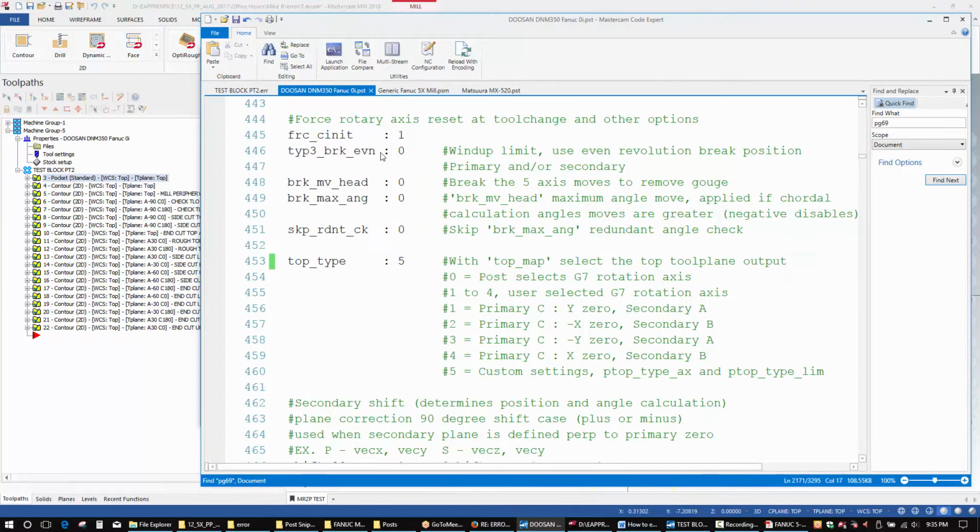So break move head, force C init is 1. Okay. Oh, good. Okay, so it looks like you can do incremental to wind up past 360. So that's good to know if you do need to do any kind of simultaneous work. Now the real trick is to find out if there is a real limit.